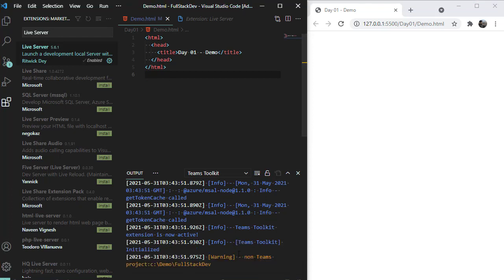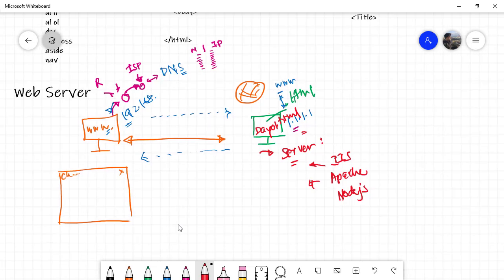Alright, so the live server is on. As I'm making changes, they are going to reflect here. So let's go ahead and change that to day 02. If I hit save, notice that it refreshed automatically and it changed to day 02. This is going to come in handy as we are building the application, but it has also solved our one problem.